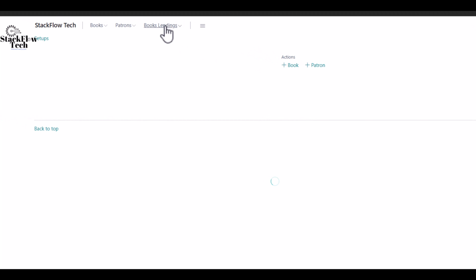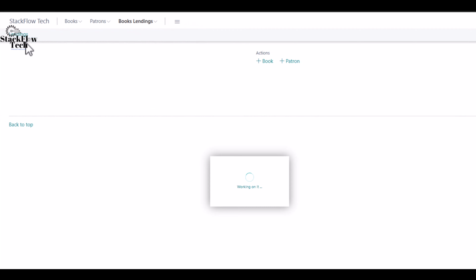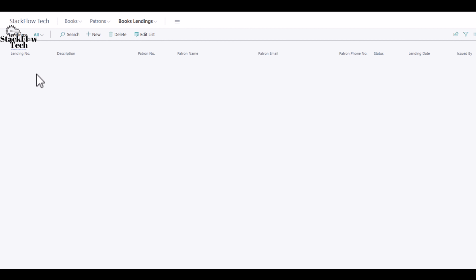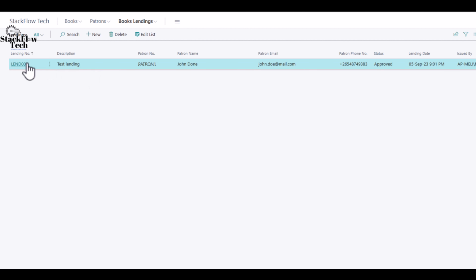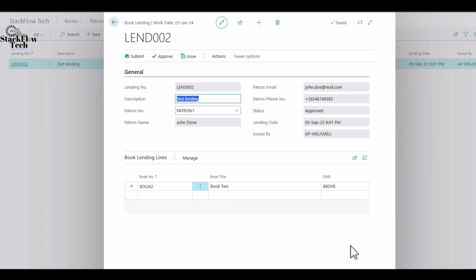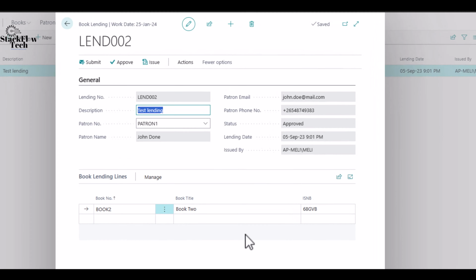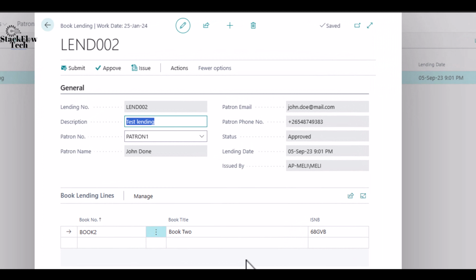So that if we give a book to John Doe, for instance, we don't get to give it to someone else, because physically the book will no longer be in the library. Anyway, it has finished publishing, and now we have an issue action here. So if we click this, it's supposed to change status from approved to issued. Yeah, it has changed from approved to issued.